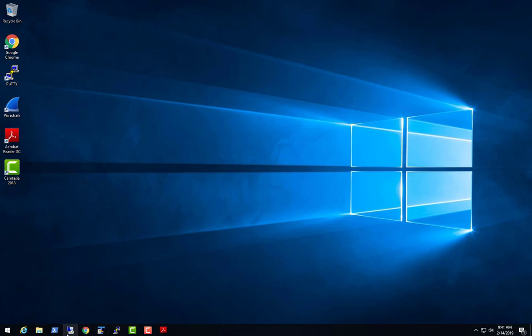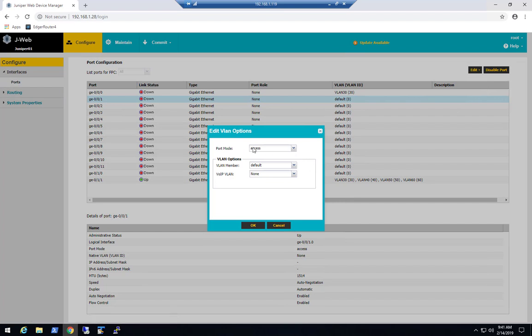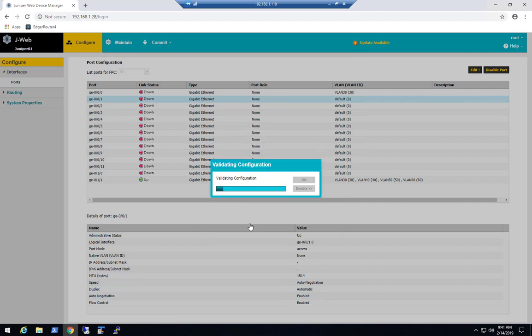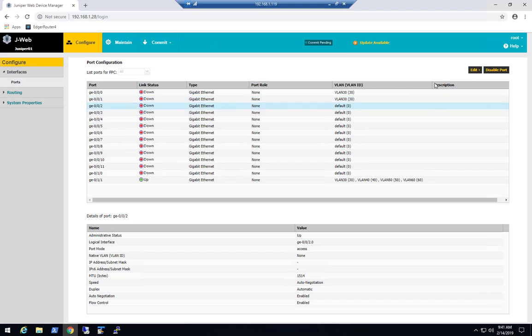All switches are different. But this is pretty easy. So I've already got one of the ports already assigned, so I could just go over here and hit edit, VLAN option. I'm going to leave it in access mode, and I'm going to go pick 30 and say okay. So what I'm going to do is I'm going to create that block of 4 individual Ethernet ports that I can now use for this VLAN.